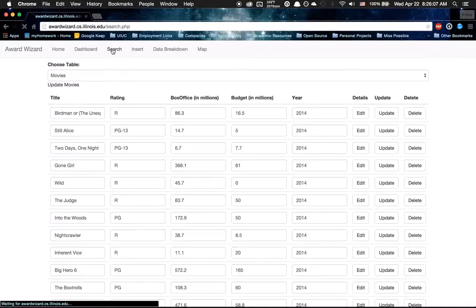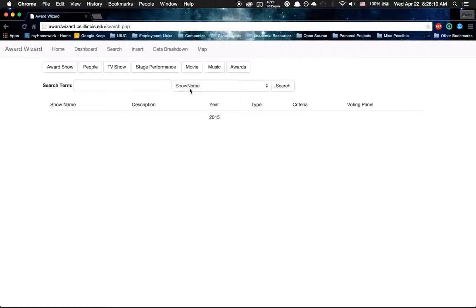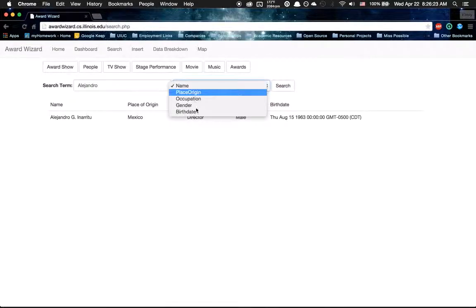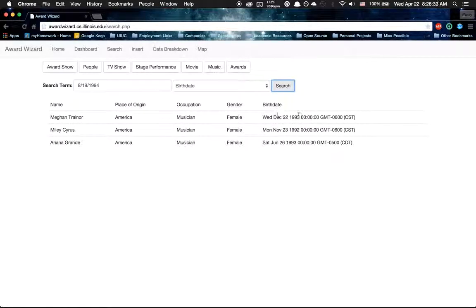Same thing for the search, except now we have the opportunity to search on all of our different attributes in our data, in our tables. So for example, I can search for people and I can search for a name like Alejandro. And it says submitted. If the value is a date format, so I can search for a certain date, we will return back dates that we find in our database within 5 years of that date. And so we found that here 3 artists share around the same birthday that I want.